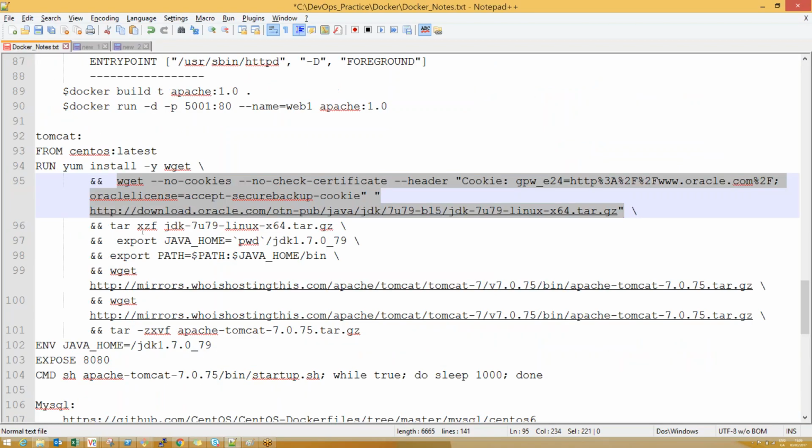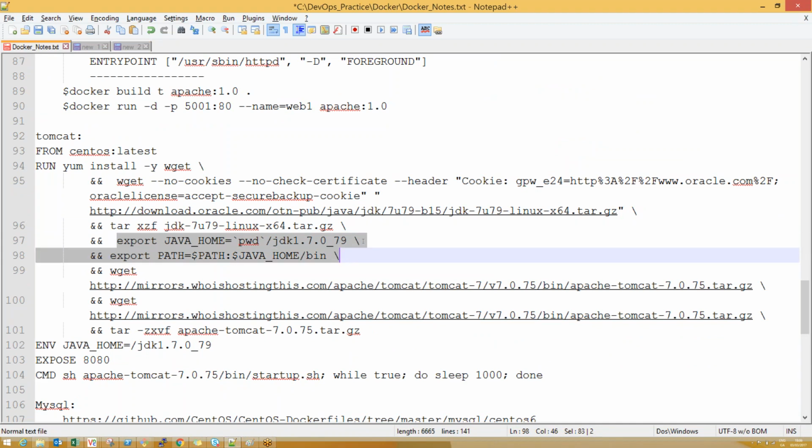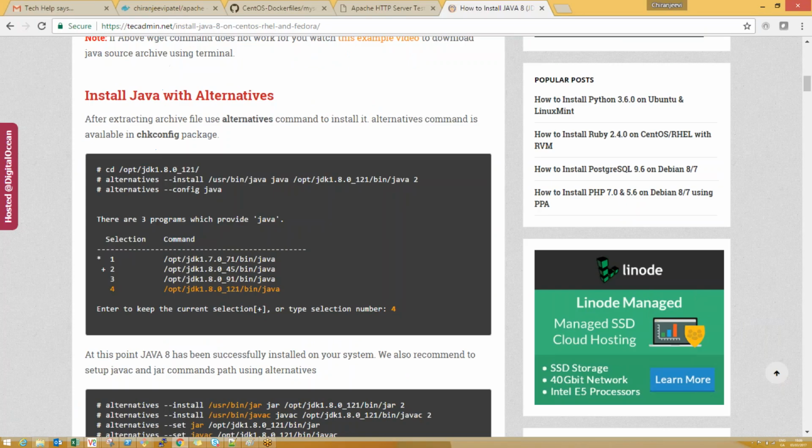We just have to set the Java home, guys. That's it. Okay, so this should be fine enough. Export path.